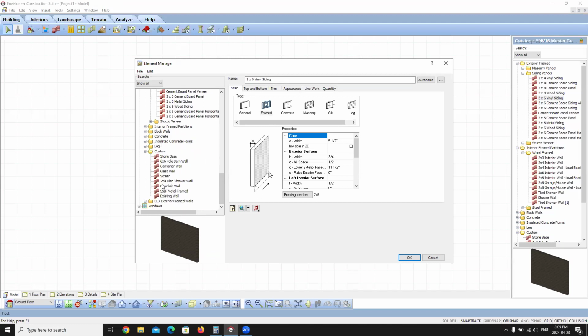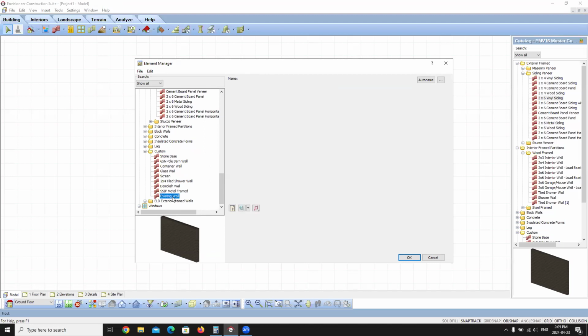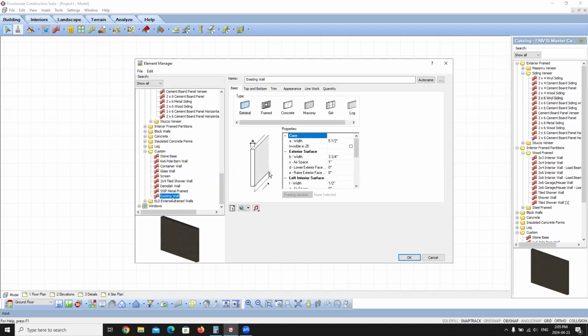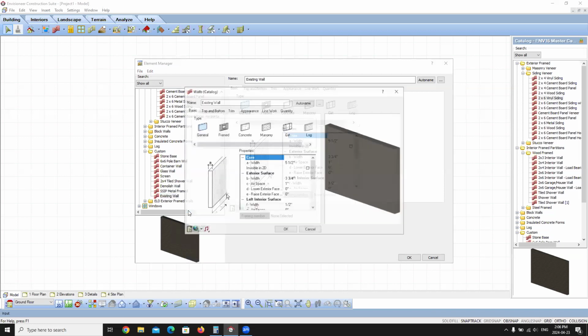So I'm just going to minimize some of these. And we're going to see that there is a custom folder. We're going to select the existing wall that is in the custom folder already. This is a default wall that we ship with, and we're going to use this to create a new existing interior wall. So we're going to select this existing wall, right click and select Add Element.